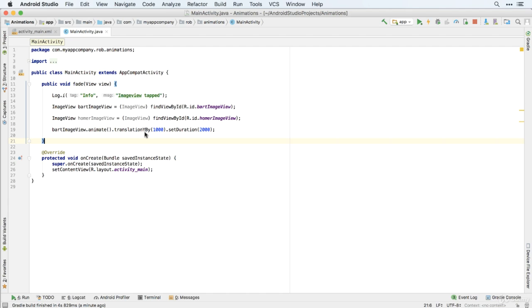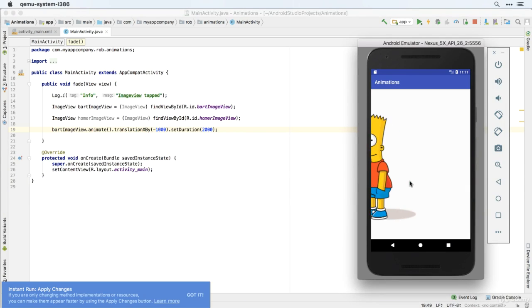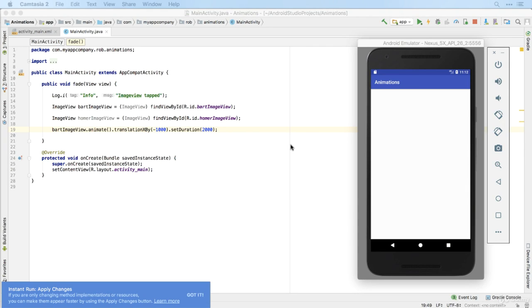All right, hopefully you managed that. It's pretty simple. We use a translation X by, and we want to move him to the left, so that's minus 1,000. The plus direction is to the right. And I think 1,000 will be enough. You might want to put more there just to be sure. Here we go. And off he goes. Fantastic. So that's translations or movements.